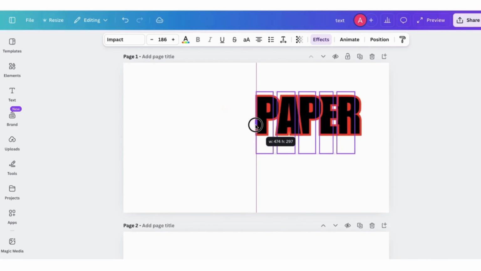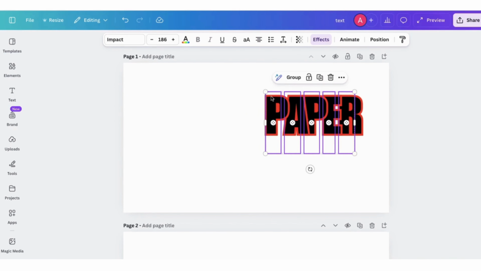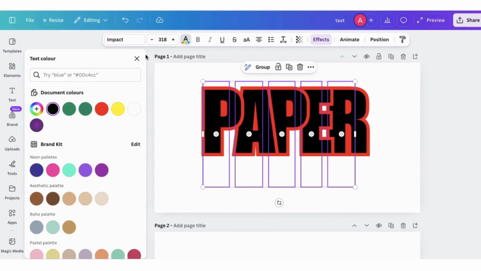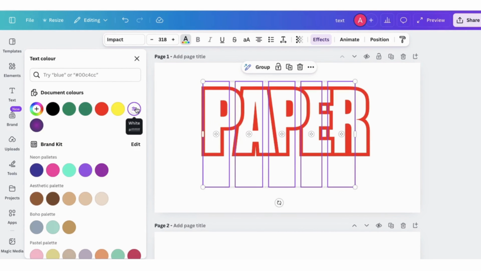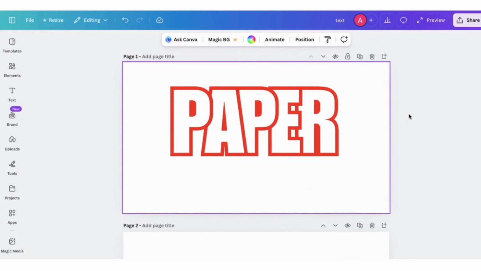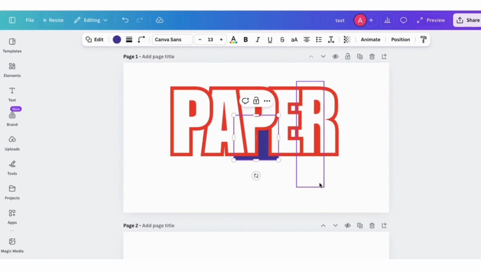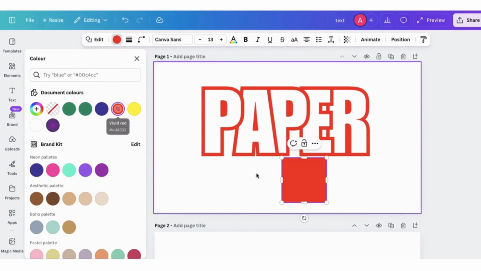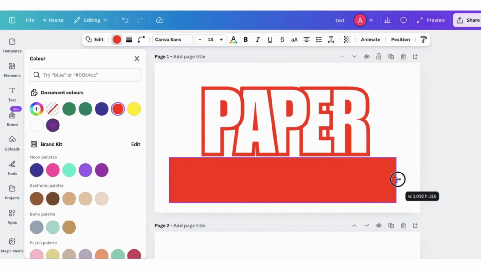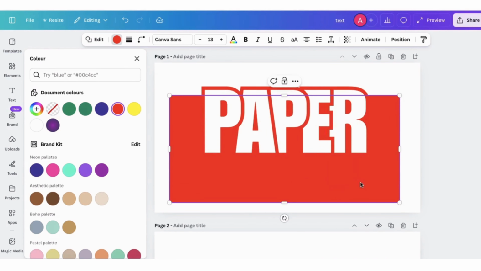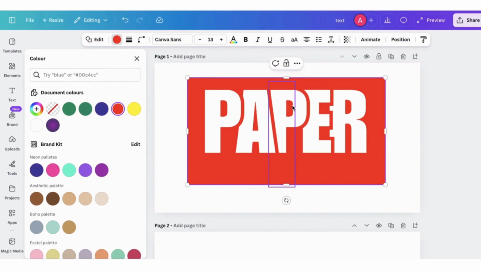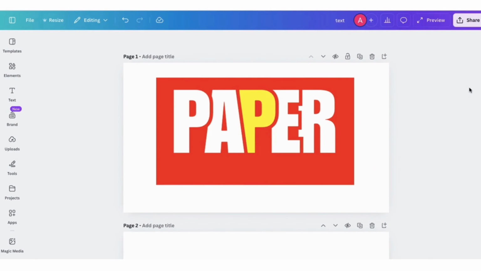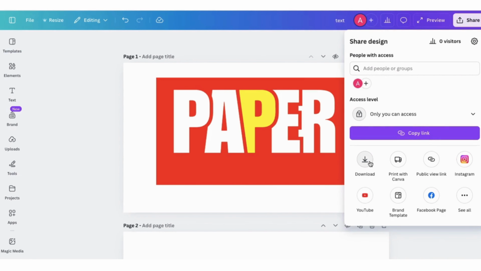Now bring the letters close like this. Change the text color to background color. Add a rectangle behind the text and change its color to outline color. Download this design.